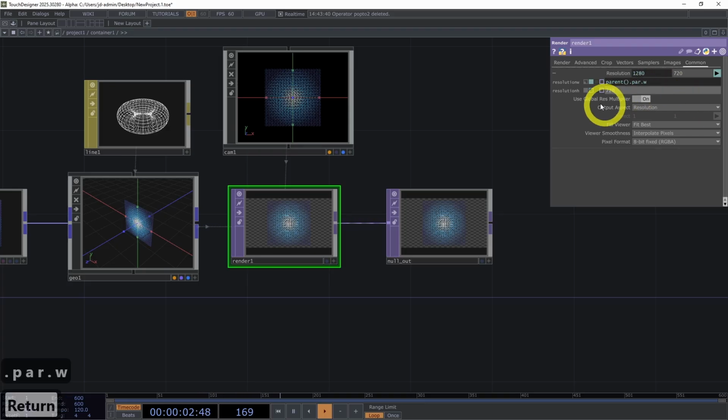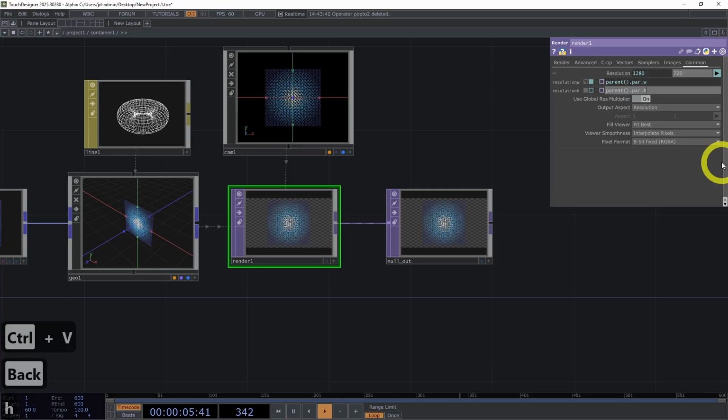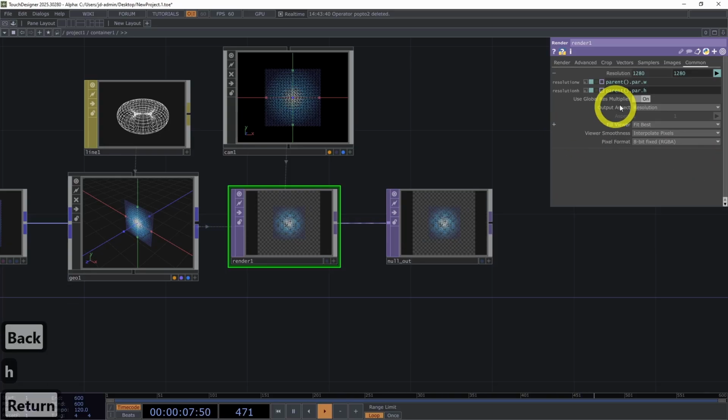Hit enter. That's going to grab the parent's parameter W, which is the parameter for width of a container. And then I'm going to do the same thing for the height, except I'm going to grab dot par dot H. And that will give us a 1280 by 1280 resolution.